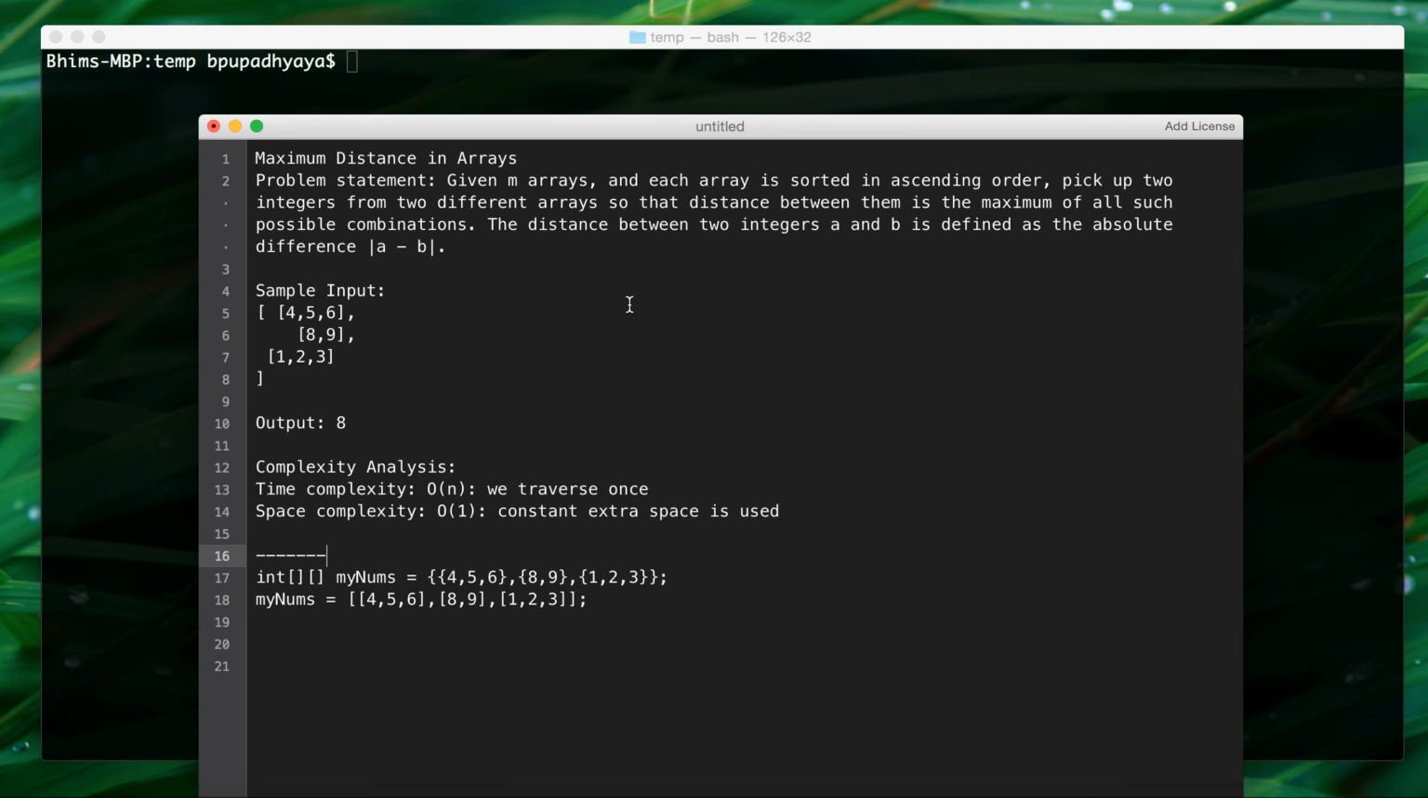Given m arrays, so there are many arrays. Obviously, it's not just a single array. And each array is sorted in ascending order, so that's also given. That makes life very easy. Pick up two integers from two different arrays so that the distance between them is the maximum of all such possible combinations. Okay, so we're picking numbers from different arrays.